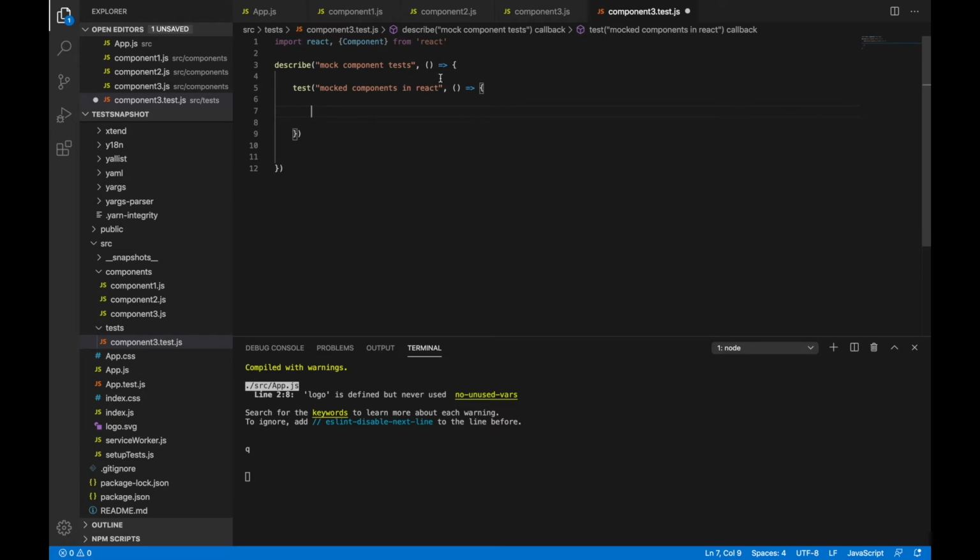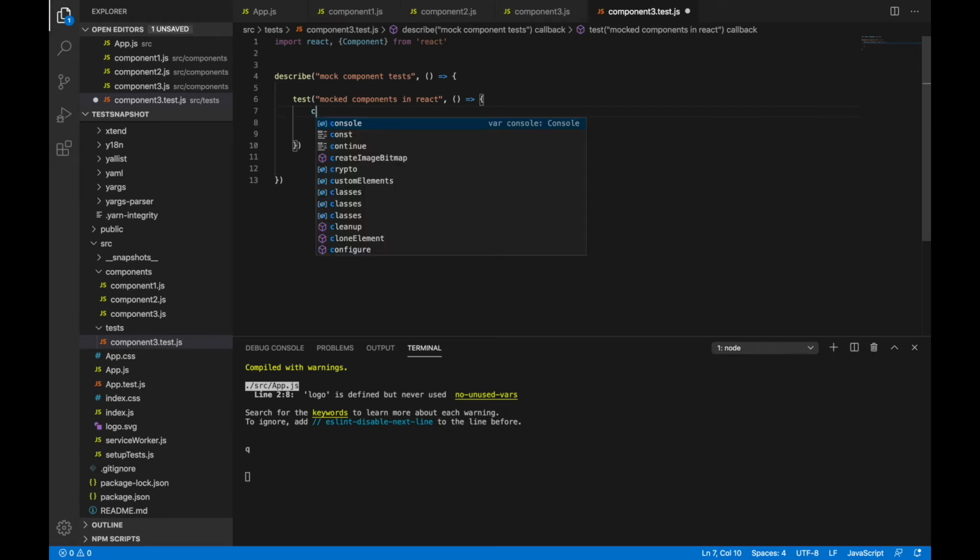So in our test, what we have to do is first create an instance of component 3, that is our test component. So we can use container.